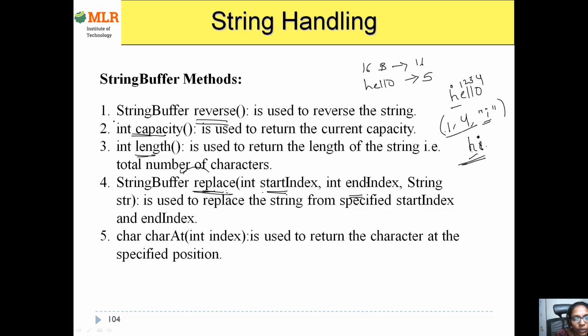If you want to replace some particular string, you can use this replace method. The same way, charAt is also available in string. So most of the string methods you can also use with StringBuffer, but vice versa is not possible. All StringBuffer methods you cannot use with strings. So if you want to apply StringBuffer methods with strings, you need to convert the string into a StringBuffer.